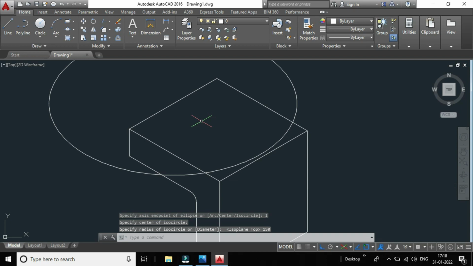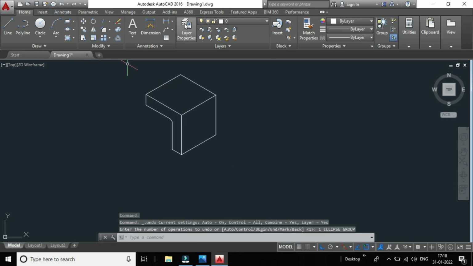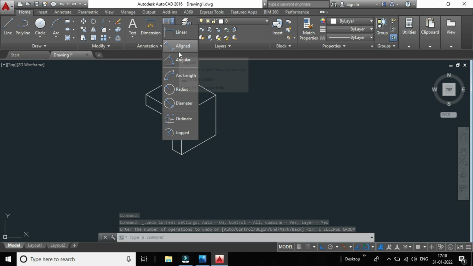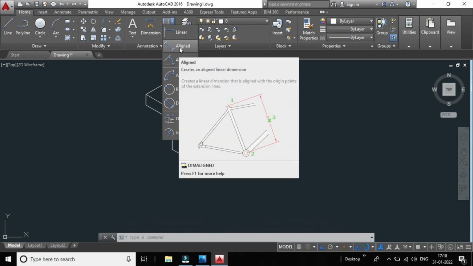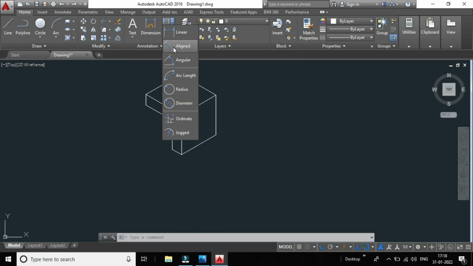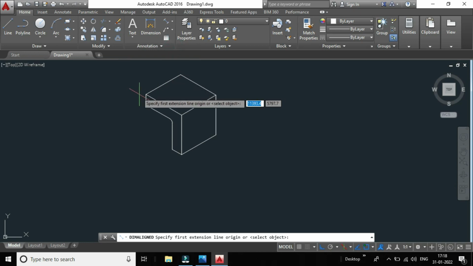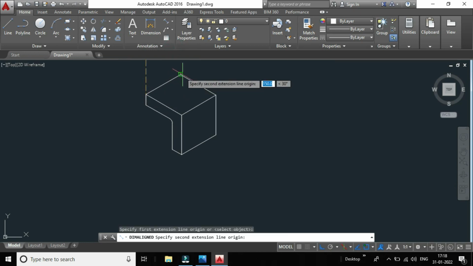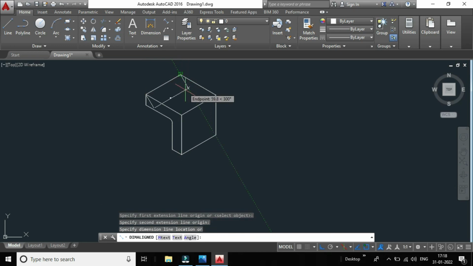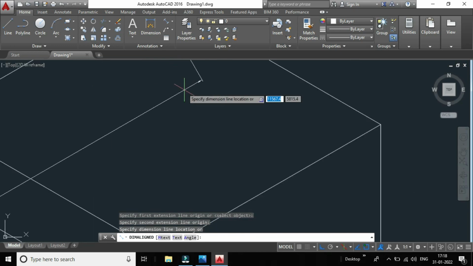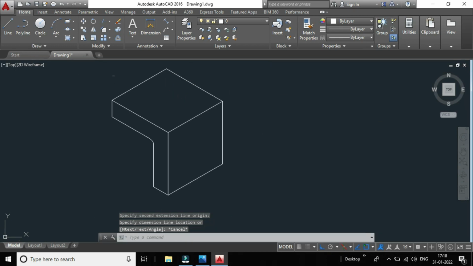It is becoming so big. Let me reverse this and see what dimensions we will be getting. Aligned one. So here it is 150. So let us create the circle.